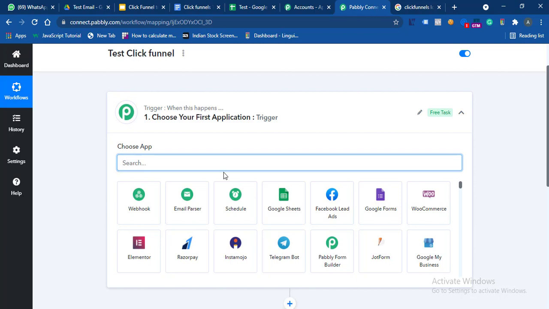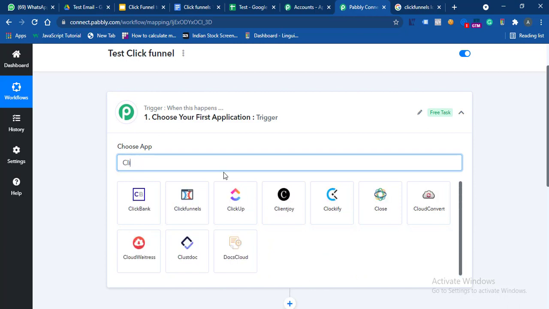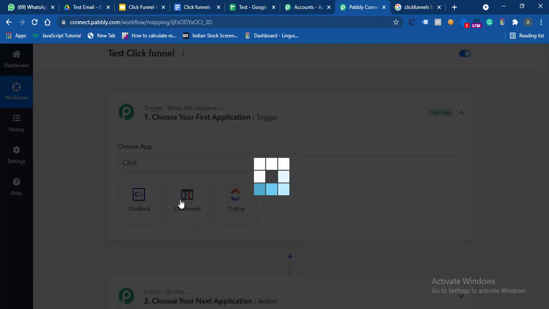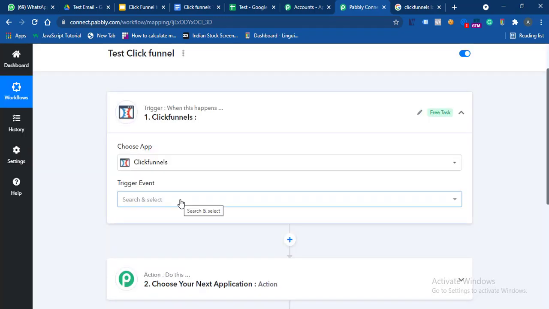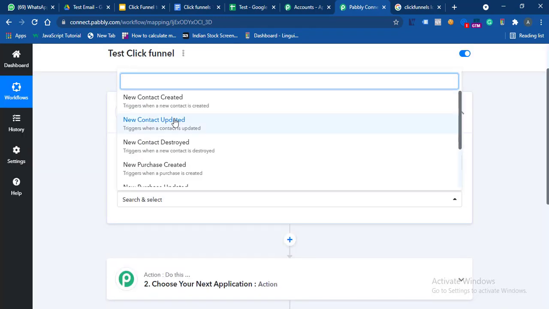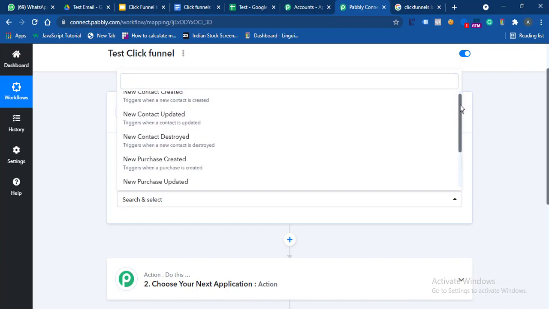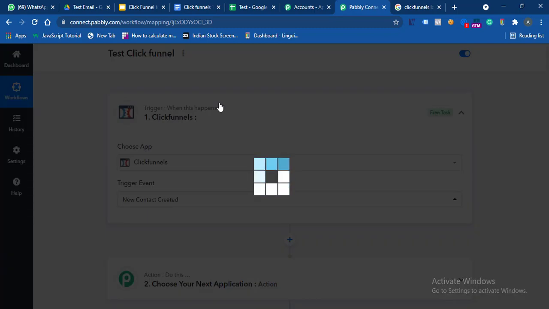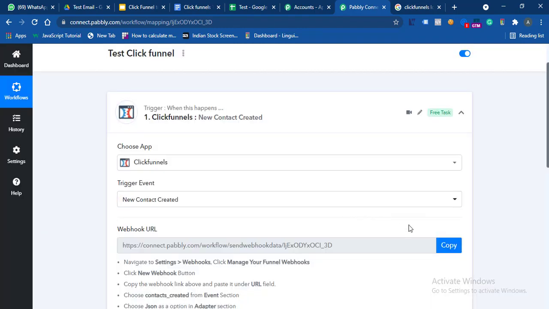So we will search for ClickFunnels, and now we will search for the event, which is new contact created. There are many other trigger options available, like new contact updated, new contact destroyed, new purchase created. There are so many trigger events. In our case, whenever there is a new contact created, we are going to pass that data to Pabbly Connect. So we're going to select the event called new contact created.